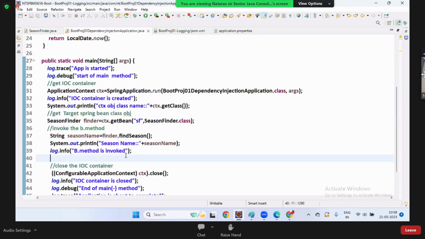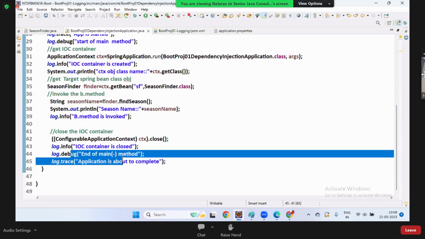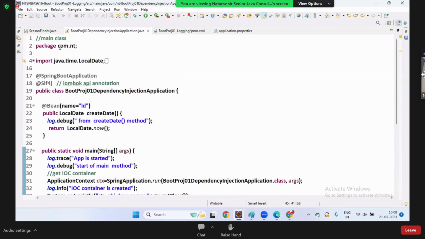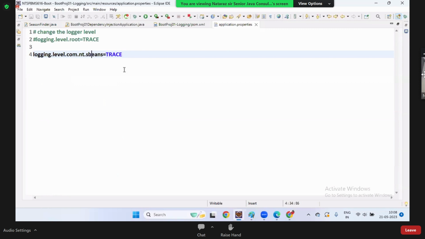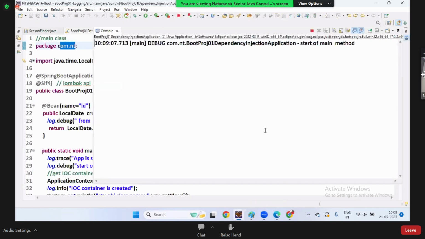But do you think this trace message and debug message will come? No. Why will it not come? This is in a different package, the com.nt package. Here I set the logger level only for what? SBeans. Are you understanding my SBeans package? So do you think that will reflect there, guys? It will not reflect. Right click, run as Java application.